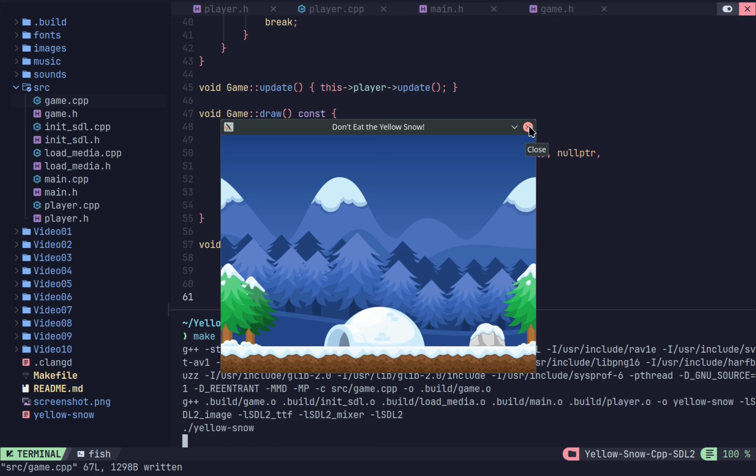So we have this one problem though, is we can go off the screen. I actually want to prevent the snowman from going off the screen. I want to stop him when he gets to about here. And over here, I also want to stop him when he gets to about here.